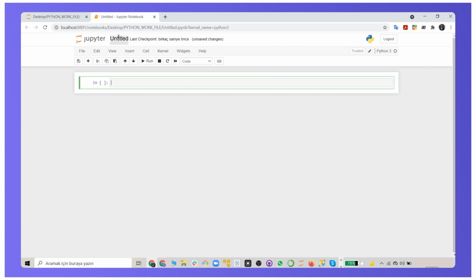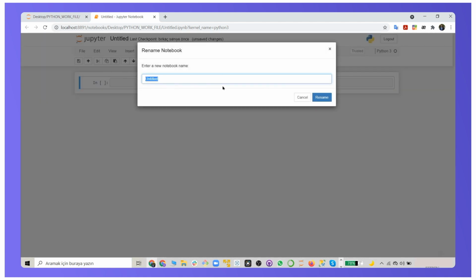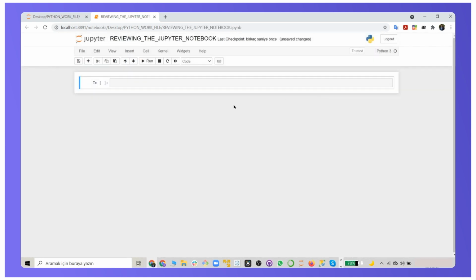Let's start by changing the name first. That's how I usually do it. We'll call it Jupyter Notebook review, so I'll say reviewing a Jupyter Notebook. All right, that's the name. We'll continue. Now we can write some code.